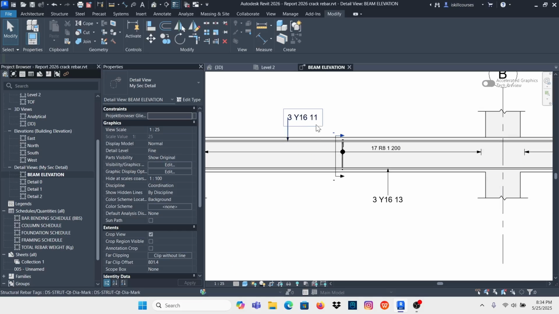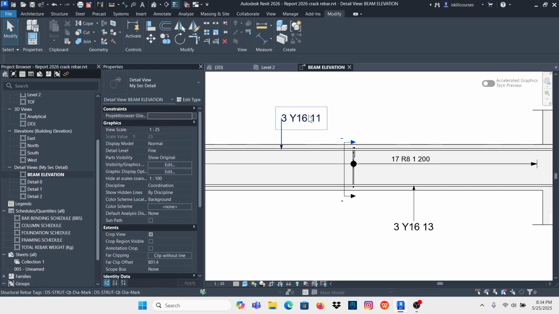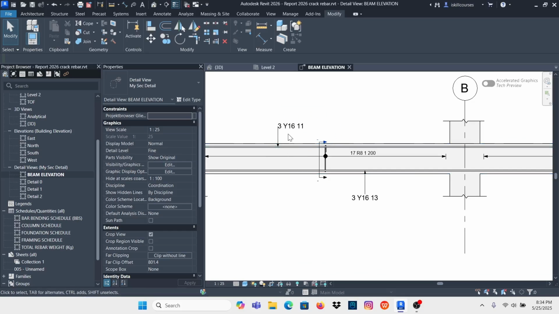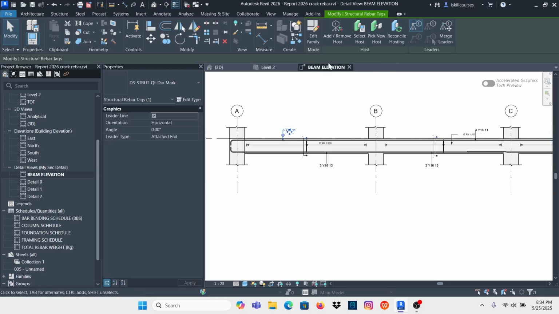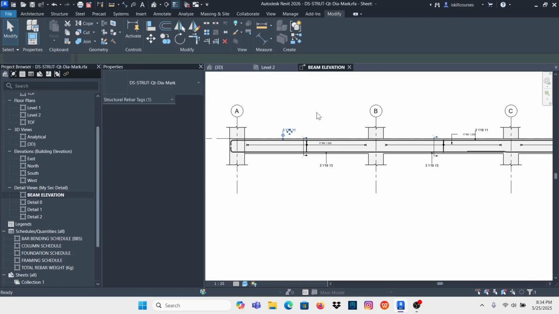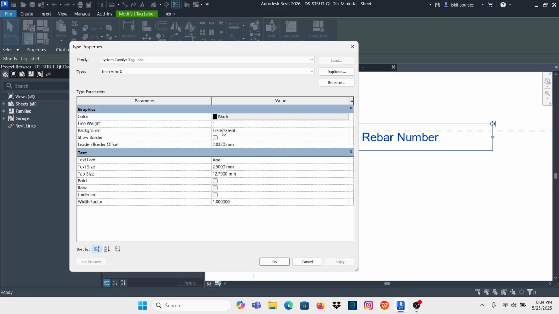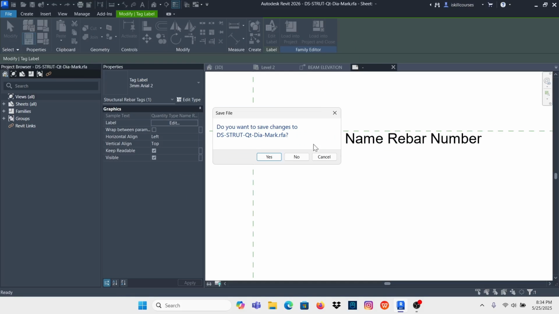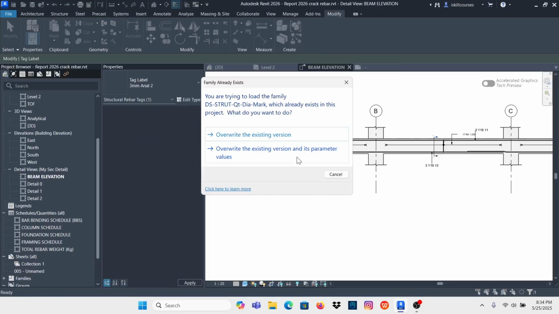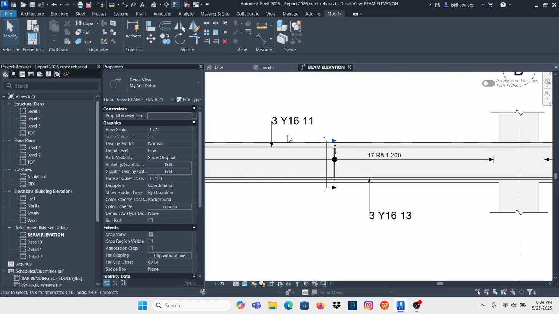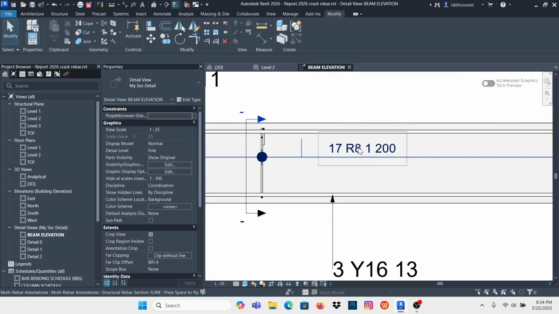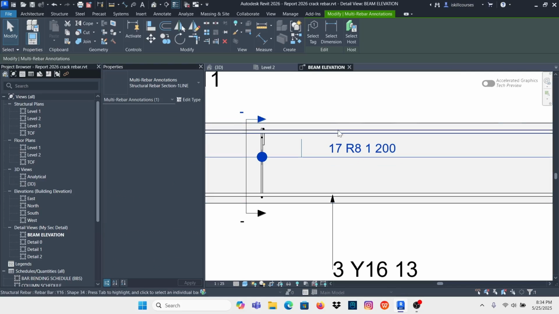All right, now maybe I just need to increase the size a bit, so I can select on it and click on edit. Right, then I'll zoom in and select it and click on edit type. This is 2.5, maybe let me have 3. Apply. Okay, I'll load it. I'll not save it, then overwrite. See that at least it's bigger, so I also want to have the same size for this one.